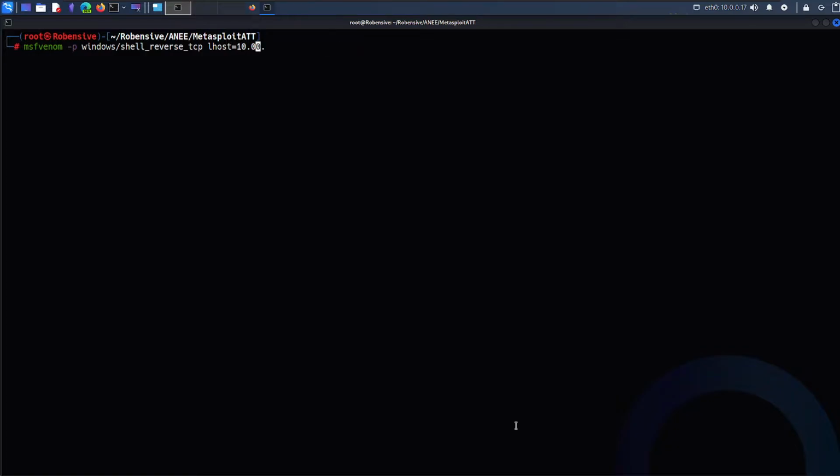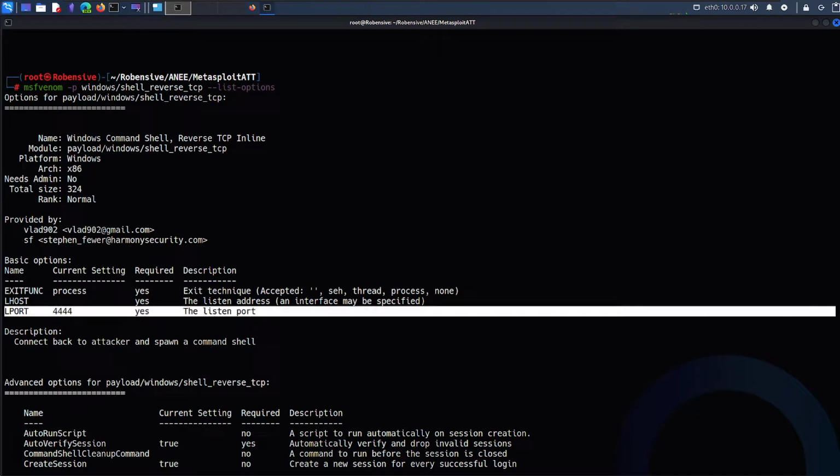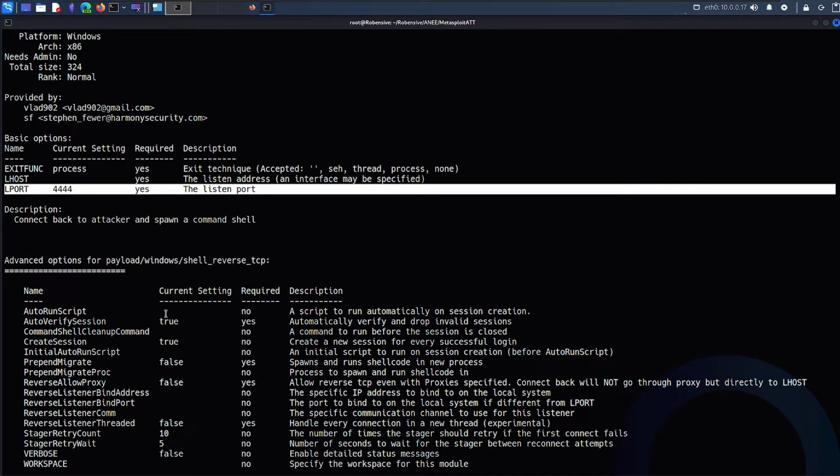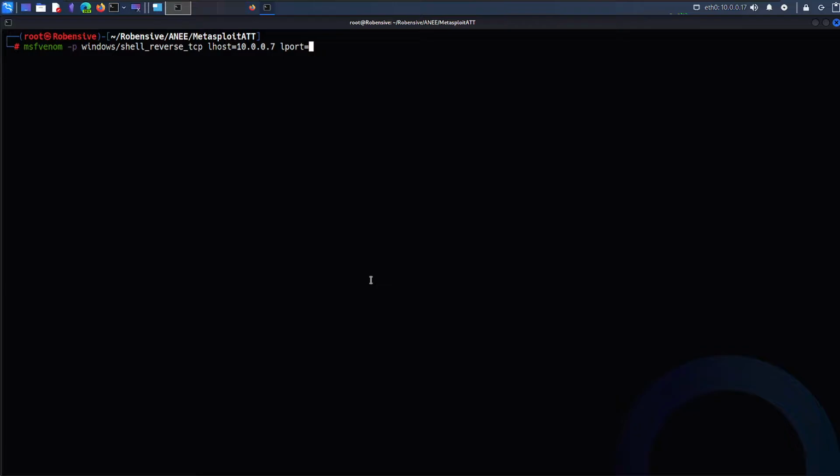10.0.0.7, oops, typo. LPORT: when you don't specify LPORT, what it will use is 4444. Remember, for all the reverse and bind connections, the default LPORT which we saw here is 4444. So you don't need to specify that either, unless you really wish to or need to. So I'm going to choose, let's say, 443.